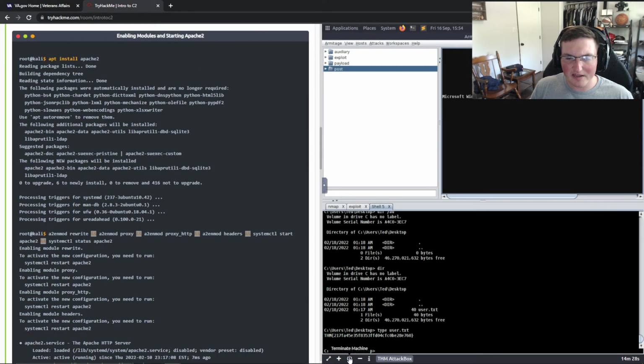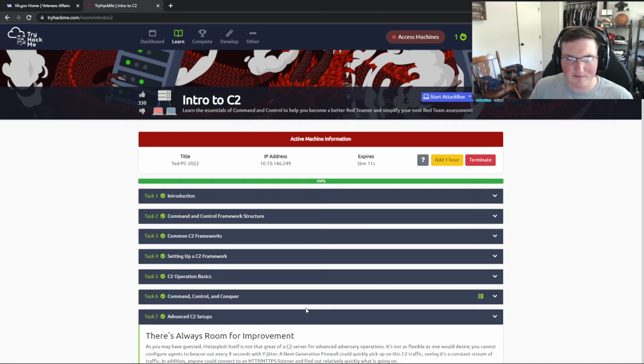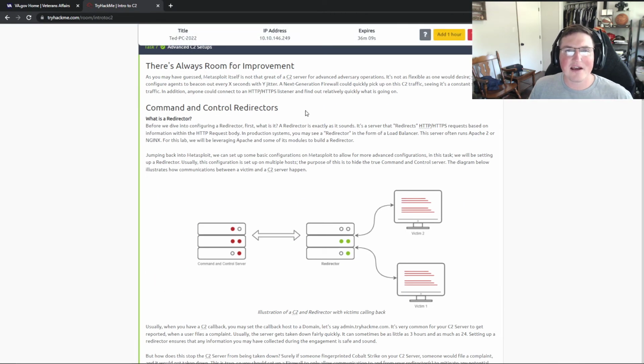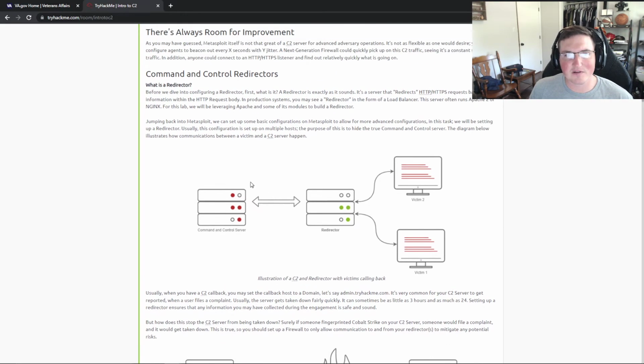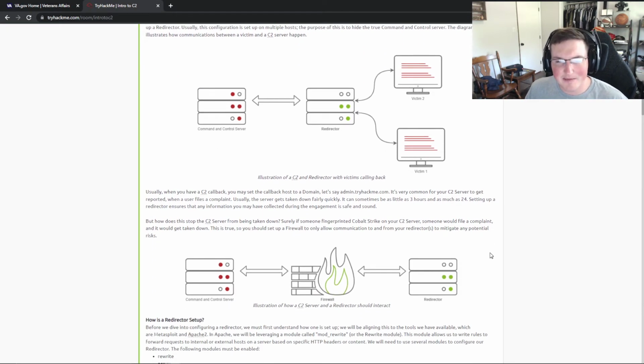All right, so we can go ahead and terminate this machine, I believe. Okay, so now we can go to 7. We can terminate that one. There's always room for improvement. So what does that mean? Exactly what they're saying. They're saying you need to get a redirector. If you remember, we've covered this up top. Here they're explaining how to set it up, and they're showing you.